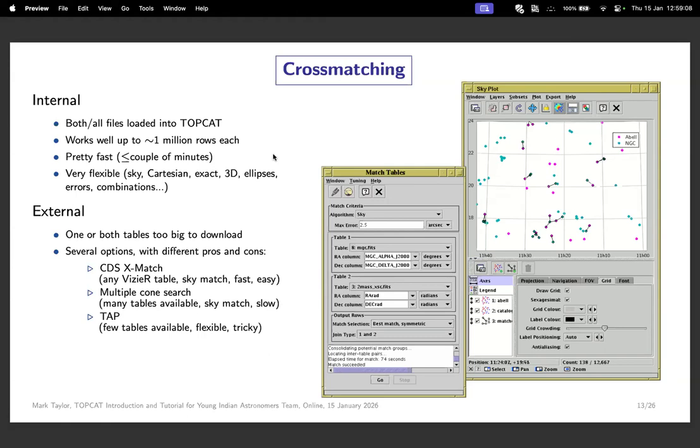If what you want to do is match against a very large catalog, so you've got your own catalog of 1,000 sources, but you want to see which of those exist in, say, the 2MASS catalog or AllWISE, or something that exists on a remote server, but it's too large to download in its entirety, there's ways of doing that as well, and I will go through some of those later. But basically, they work by taking the table that you've loaded into TOPCAT, sending it to a remote service. The remote service does the matching and then sends you back the results. So there's various options for being able to do that too.